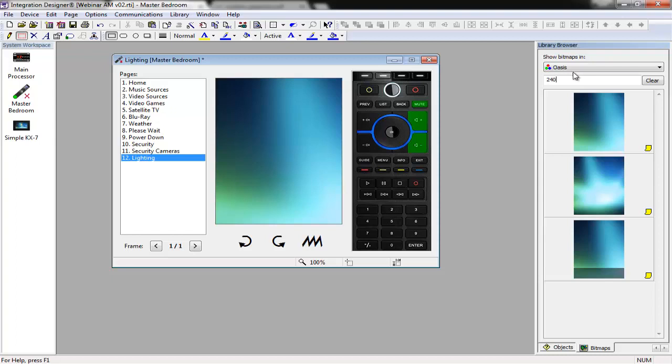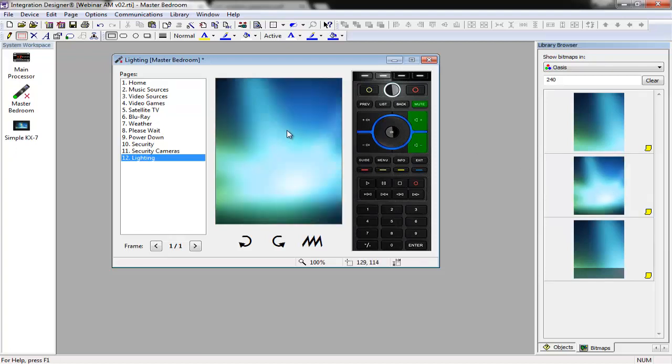So now I type in something like 240 by 320 and all of the background images are posted there. So the Oasis template is the one that we're using here right now. And I can drag and drop these images over onto the option and see what's available in the Oasis tab for, say, a 240 by 320 background.